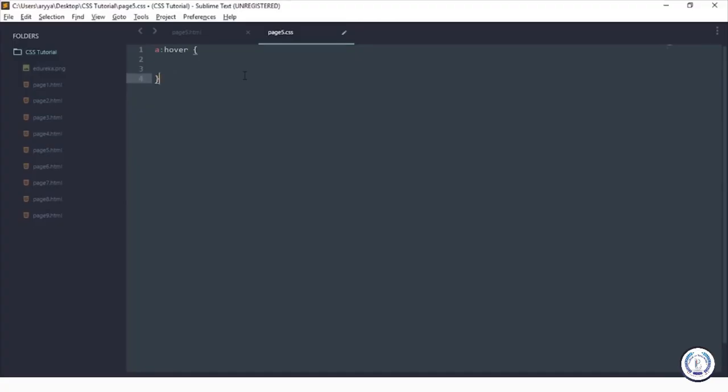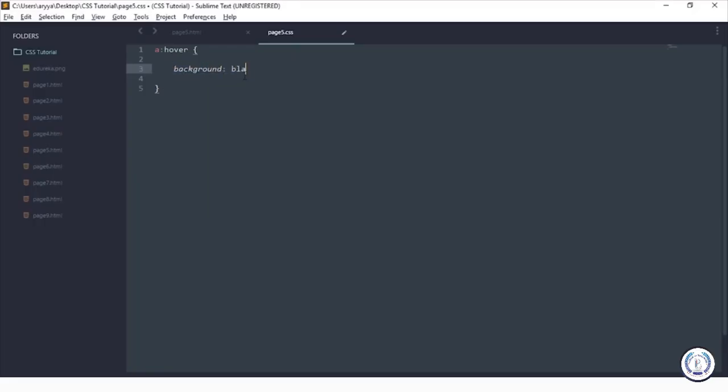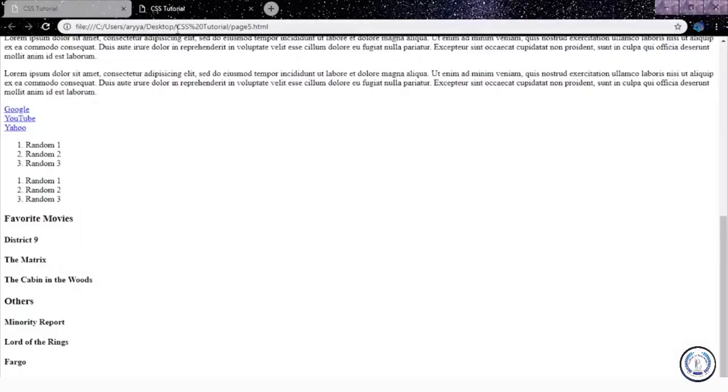So hover is going to target all the a links while we are hovering over them. When we are hovering over them, we want the background to become black and the text to become white. So let's save it, let's reload. Now if we hover over these, the background becomes black and the text becomes white.